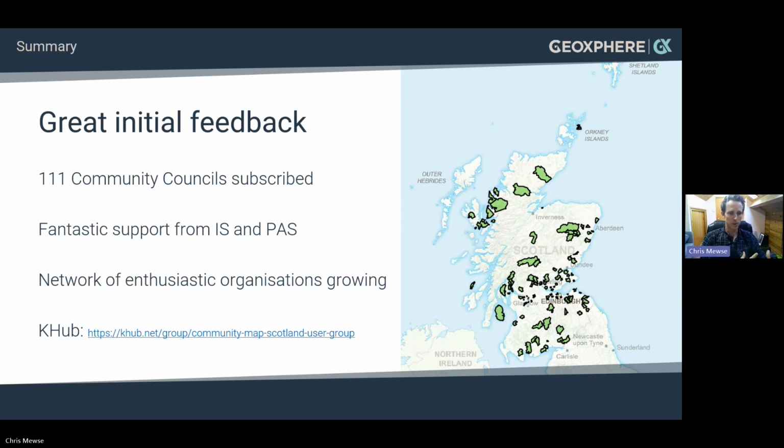And from my point of view, we've had fantastic support from Improvement Service and from PAS, and I've heard feedback from the community councils as well. They really value the responsiveness and the engagement that we've had from those two organisations. And we're also on the end of the support email. We'd be happy to field any questions you have on this software.